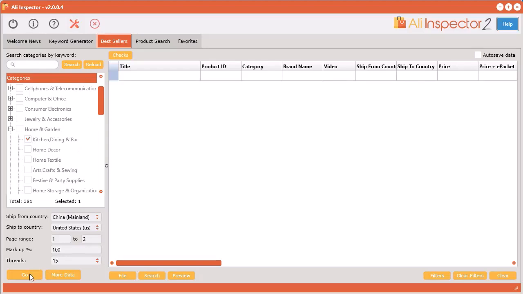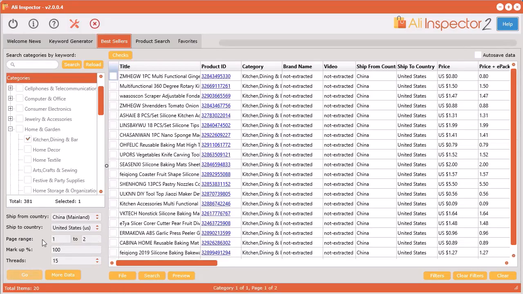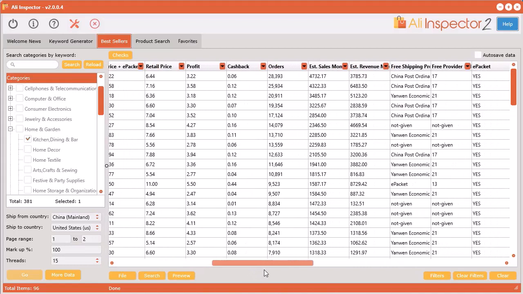And so what it's going to do, go ahead and click the Go button, and it's going to extract the first 2 pages from AliExpress within that category that has the most orders. And now we can see all the top best-selling products in that particular category that has thousands and thousands of orders. But it's actually well known that sometimes these particular products are oversaturated in the market.